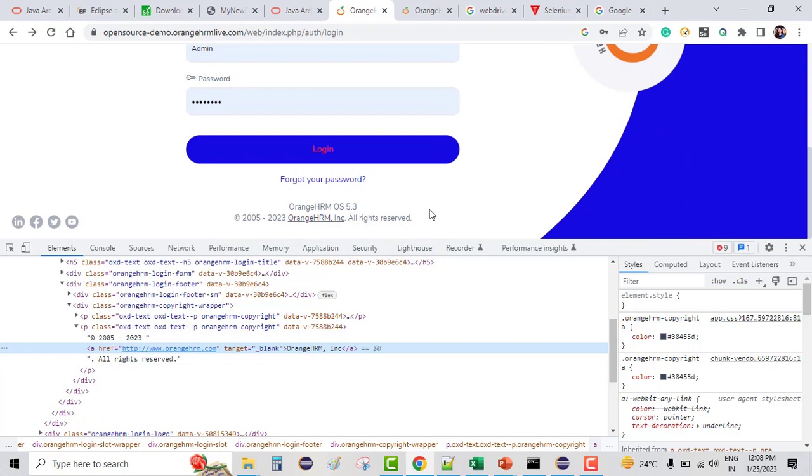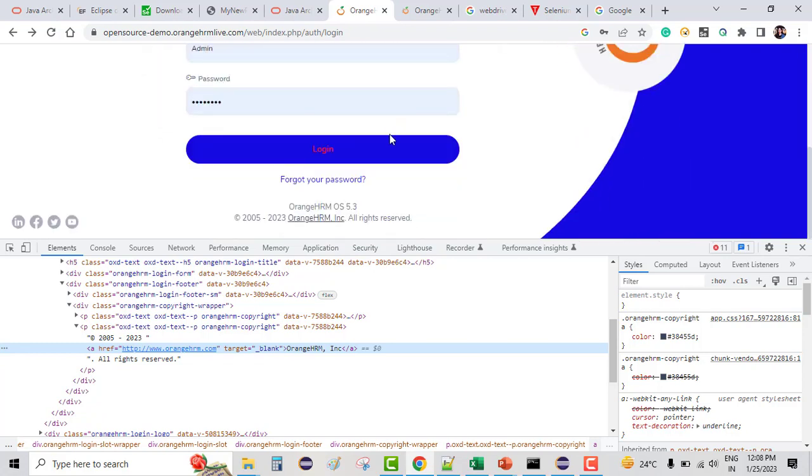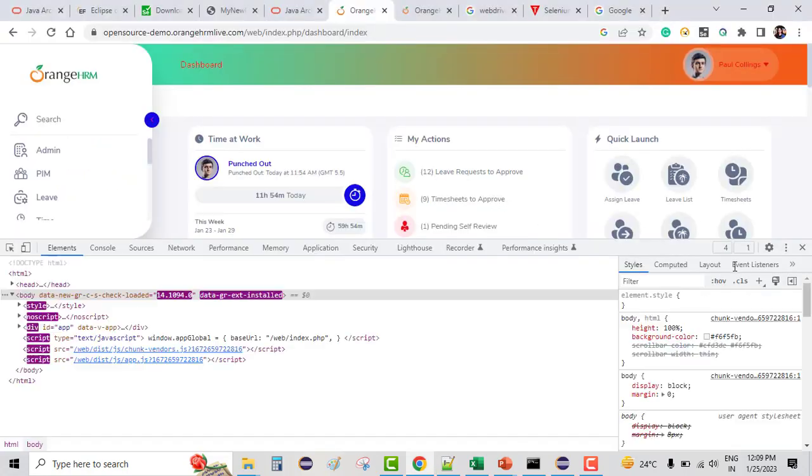Then we have drop downs and checkboxes, which you can see on another web page. If I just log in, I can show you more web elements. If you go back to the notes, we have text boxes where we input values. Then we have buttons. Login was a button.